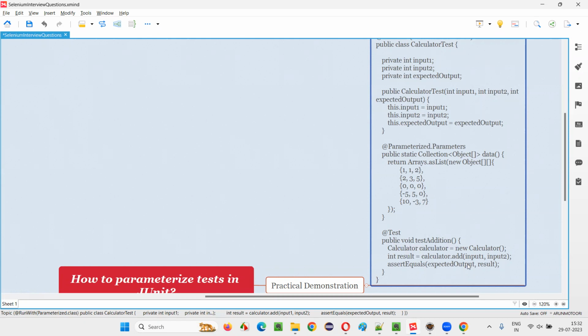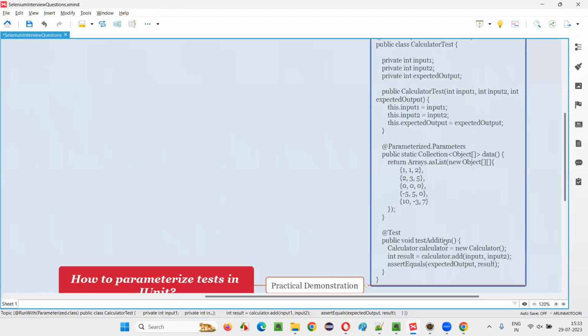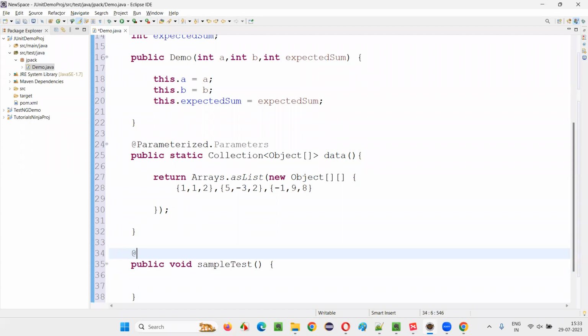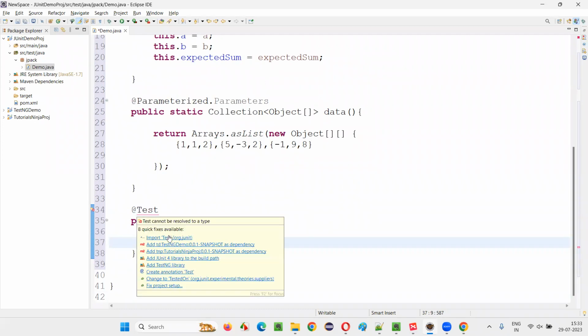So public void sample test. Okay, sample test, and convert this normal method into the JUnit test method. For that, @Test annotation is required. Import it from JUnit.